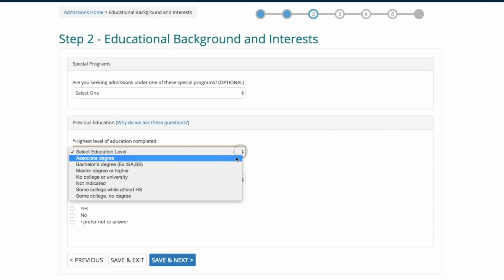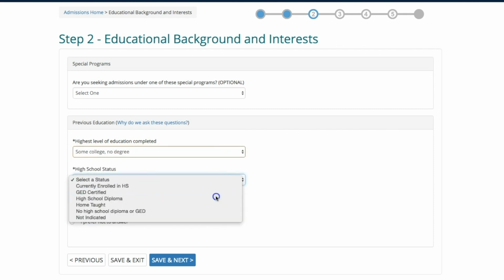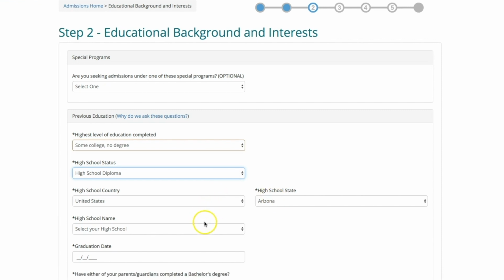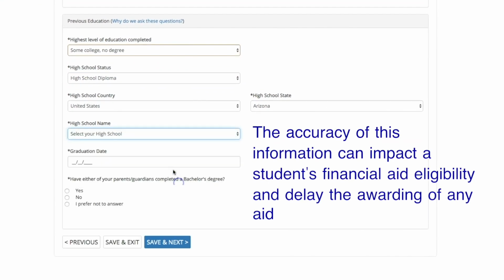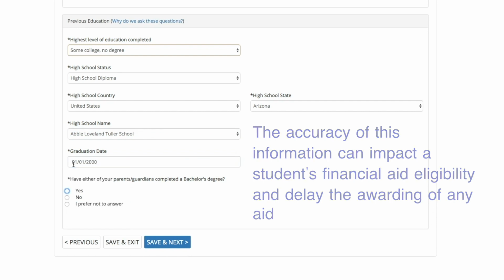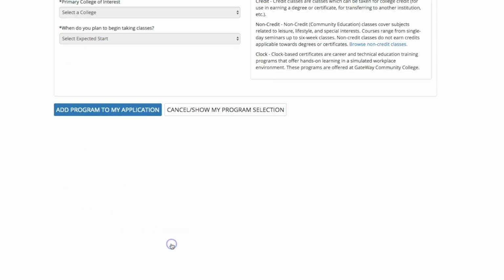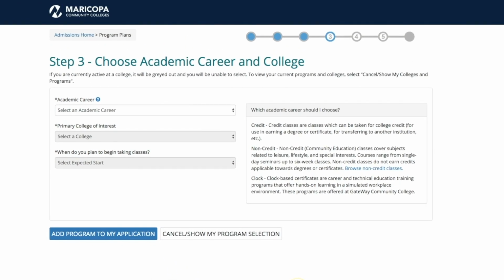This page allows students to provide information regarding any previous high school or college education. Please note, the accuracy of this information can impact a student's financial aid eligibility and delay or prevent the awarding of any aid. Click Save and Next to continue to the Academic Career and College section.